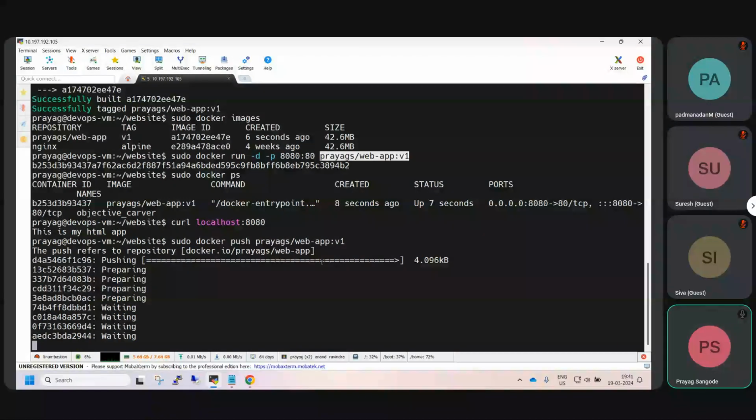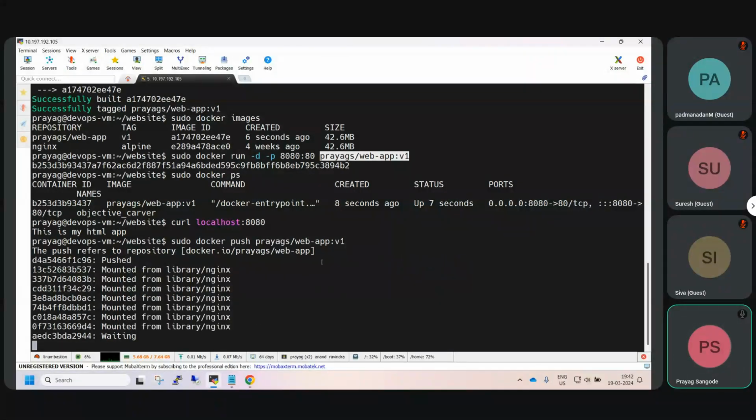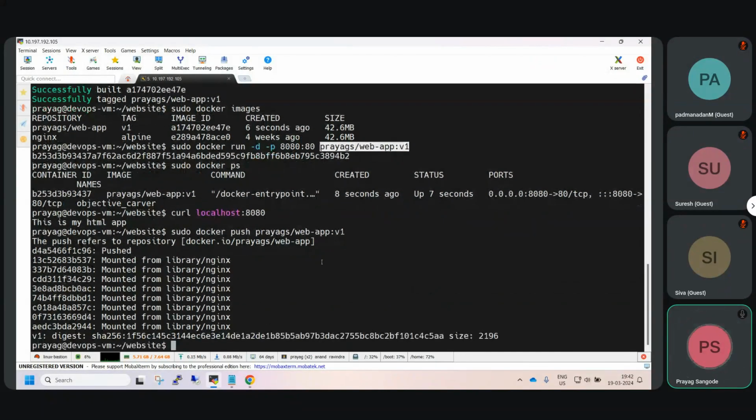And it started pushing, but note down the screen properly. Okay, so we didn't get the permission denied error, because I'm using the same VM which I used for the morning batch. Morning batch is also having the same, but if you try, you'll get an error that permission denied.